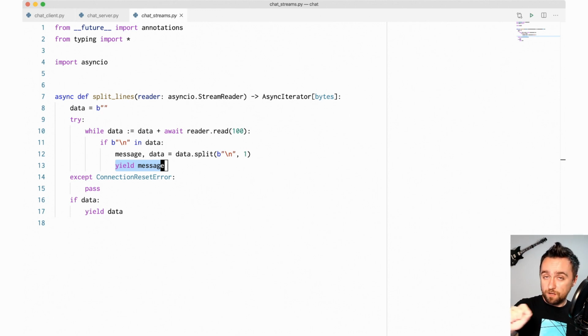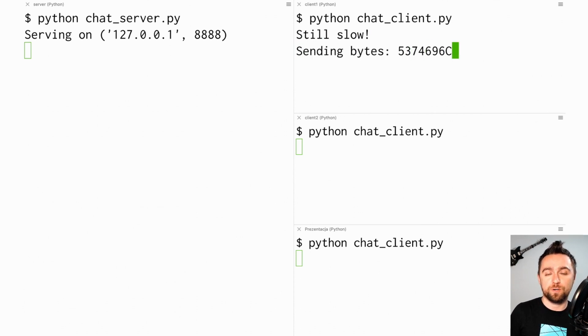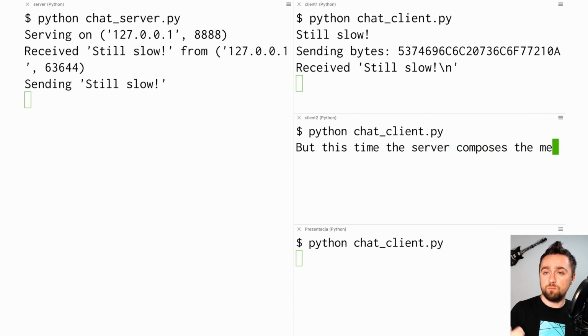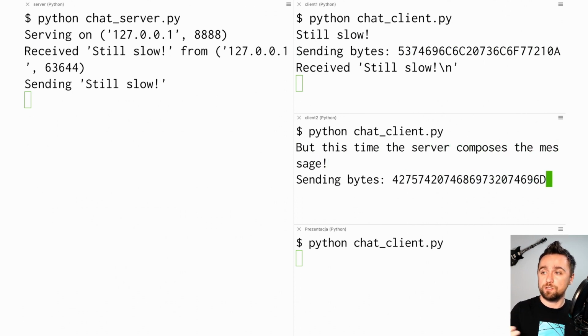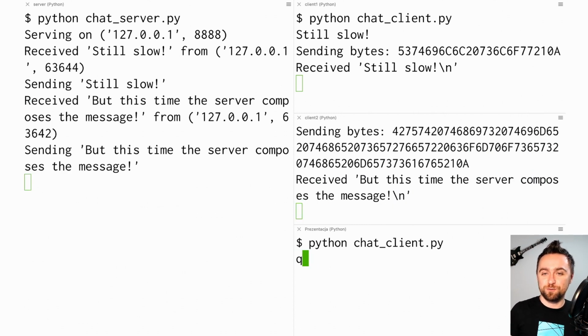That line that we changed on the server side, the while reader.read into an async for, is the single line that we changed. The rest of the code stayed as it was. Let's see how that will handle the slow network environment right now. With this simple change, the server composes the message from the received chunks, and all is well with the world again. Async generators to the rescue.